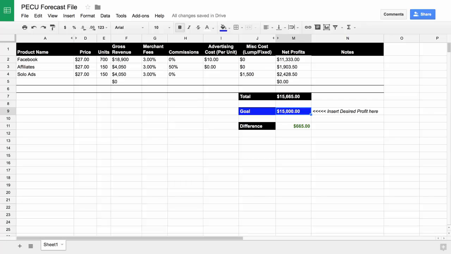So you might think, or you might determine, or you might project, or you might decide that Facebook is going to be your primary traffic generation method. So we plugged in there on D2, $27, and on E2 there, 700 units. So we figure 700 units we could sell on Facebook. That's a gross revenue of $18,900 minus merchant fees. We don't have to pay commissions because we're not utilizing affiliates. We're generating our own traffic.